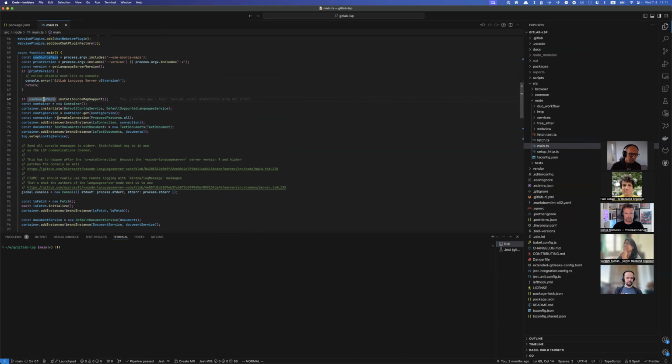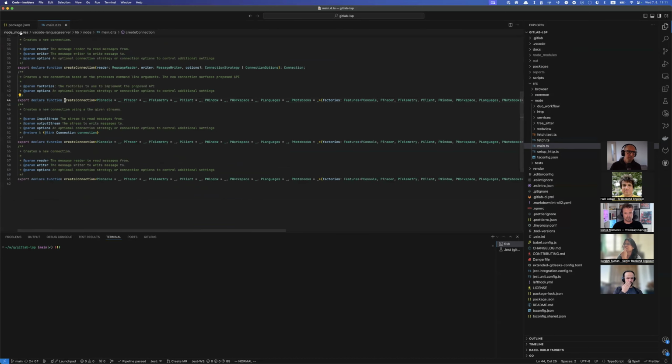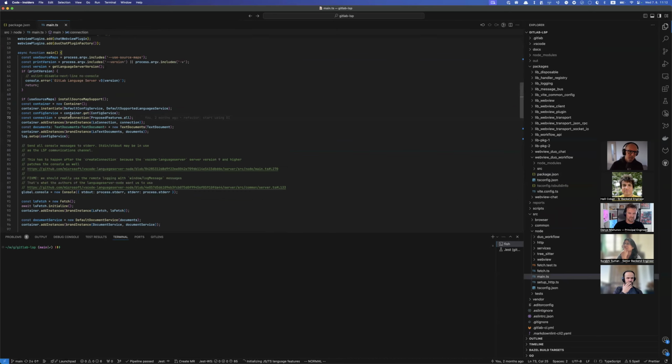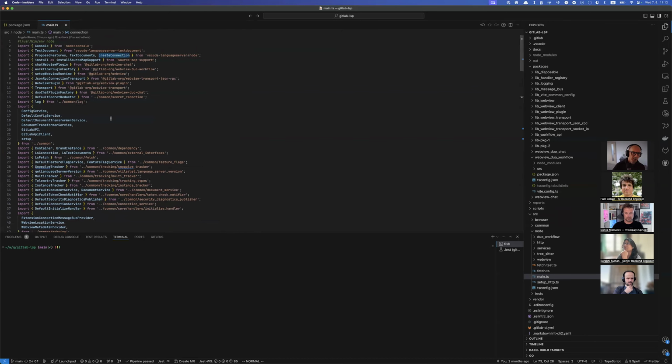Somewhere where we get connection. Here we go, create connection. And create connection, yep, create connection is not our function. That's something that we get out of the VS Code language server node library. So that starts the language server, not starts, the process is already started, but this initializes the JSON RPC connection with all the JSON RPC handling out of the box.